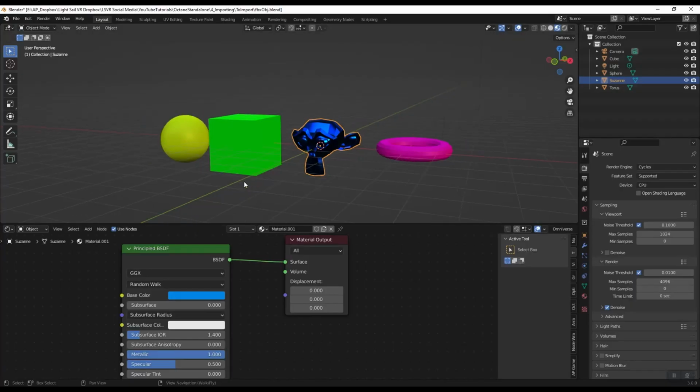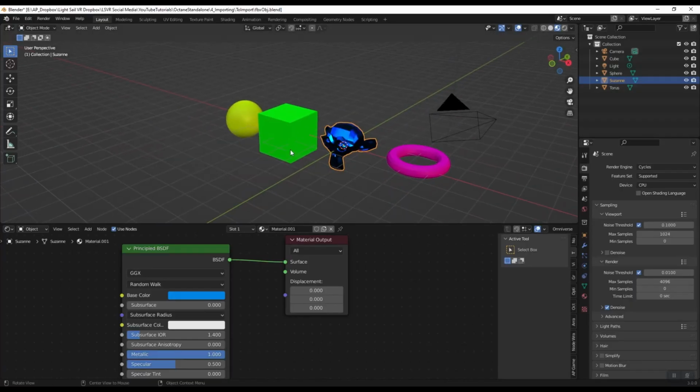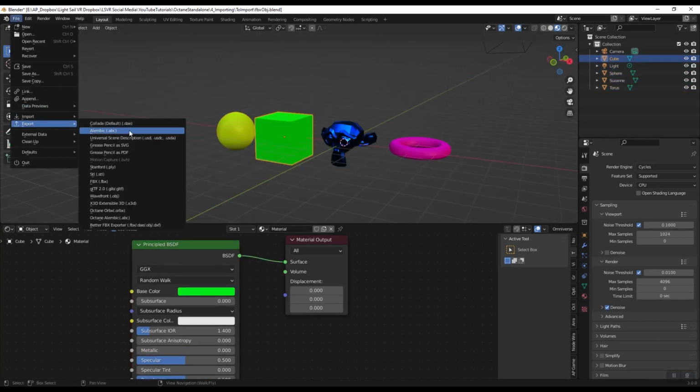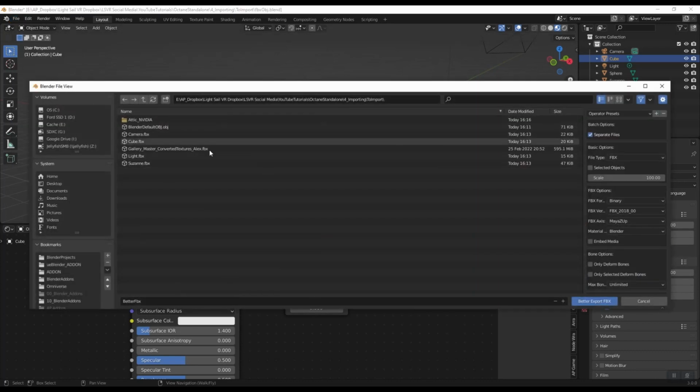Okay, we're back here in Blender, and let's say we want to export all four of these. So let's go to File, Export, and then you can choose your way of exporting. I highly recommend Better FBX Exporter.